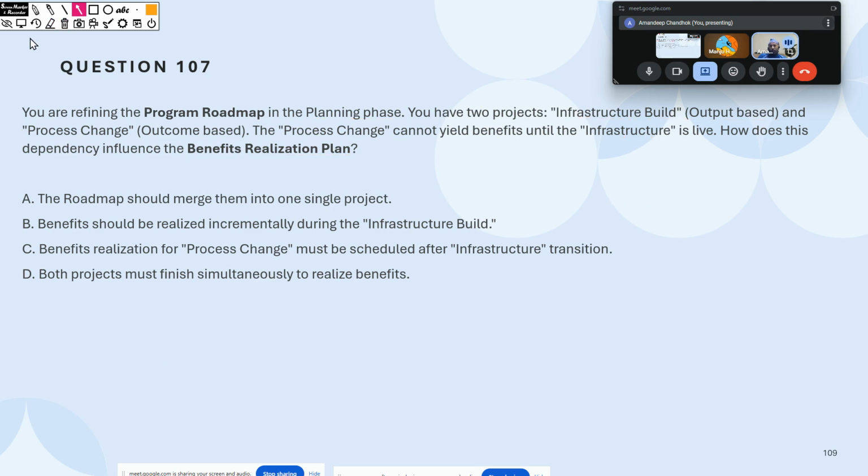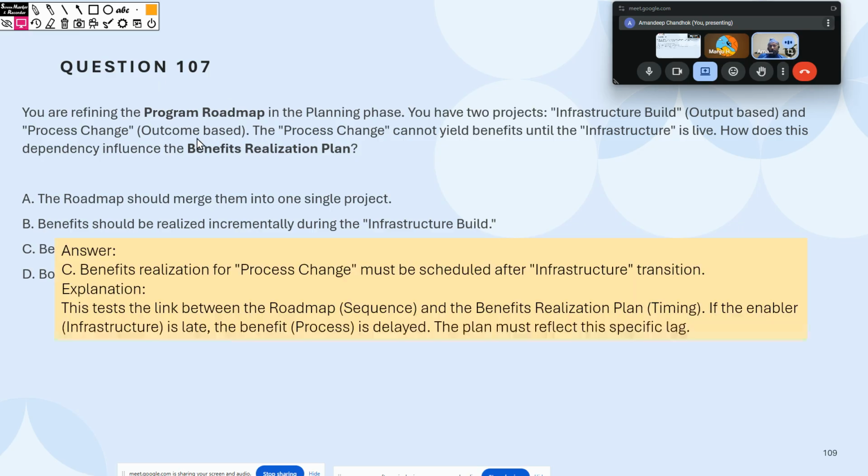So the reason people might get confused is because they might think too much agile, and they'll say no, no, no, we should do them together. No, the question says you can't. It's a dependency, clear cut.